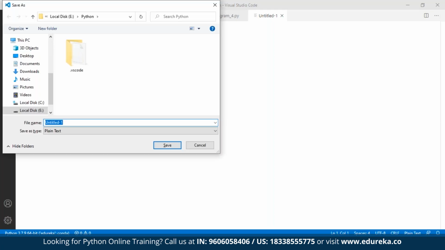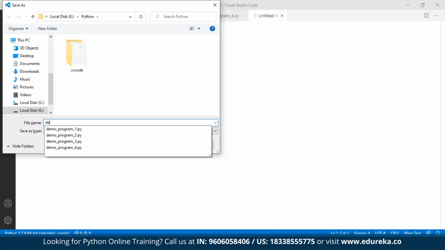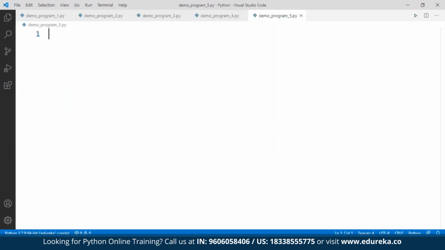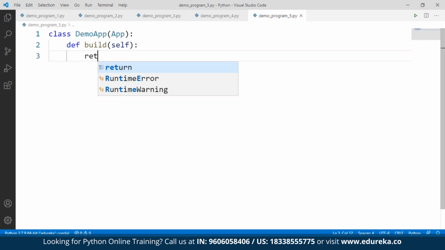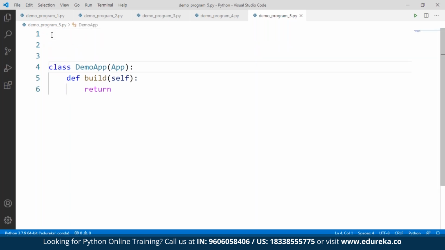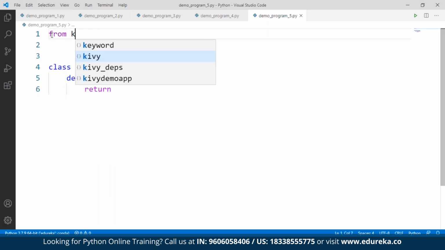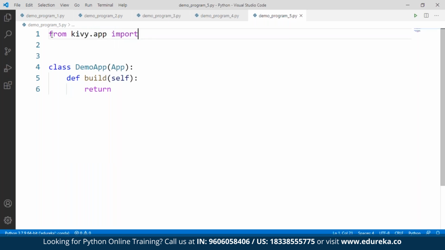So now let us move on to our code editor and see how we implement our page layout. Let us create a new file. We'll give it as demo program 5 and save it. By now you should be knowing our drill. We'll first be creating our class DemoApp, which will be inheriting from the App class. Now this will have a build method, self, which would return us the widget. Return, and we'll give this name later. The first thing that we would be doing here is import the App class. So from kivy.app, import App.